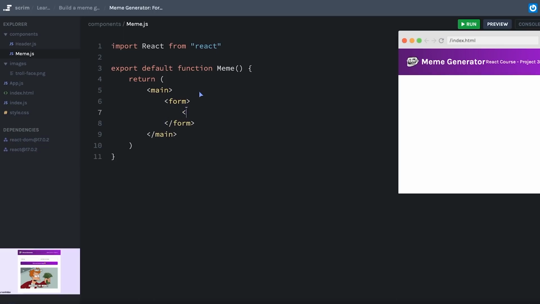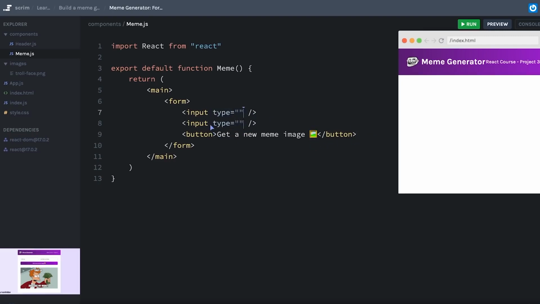I already know that my form has 2 inputs and a button. I've already got my button text copied and I'll paste it here since it's got the little emoji there. I also know that I want these to be a type of text, so I'll add the type text there. Let's hit save, see what we're working with. Okay, pretty generic styling. Let's give this some love in the CSS.